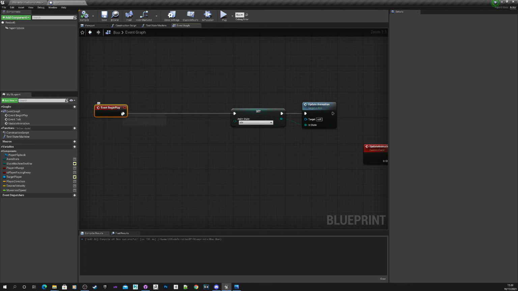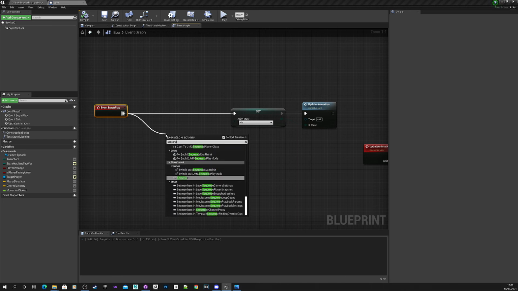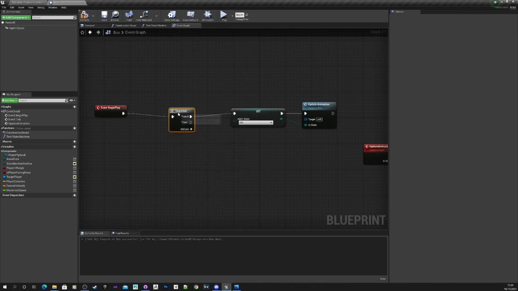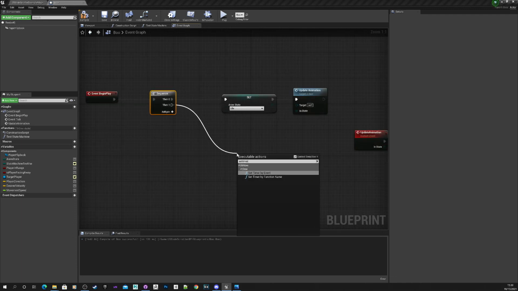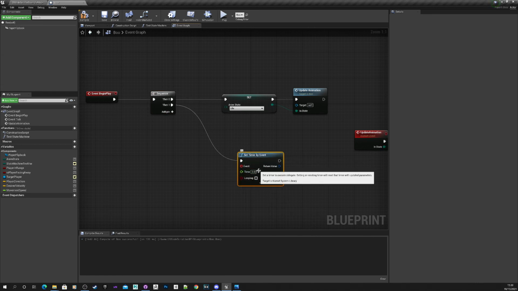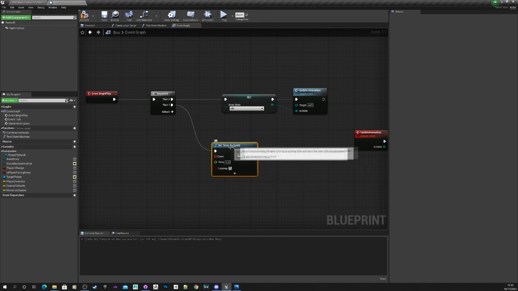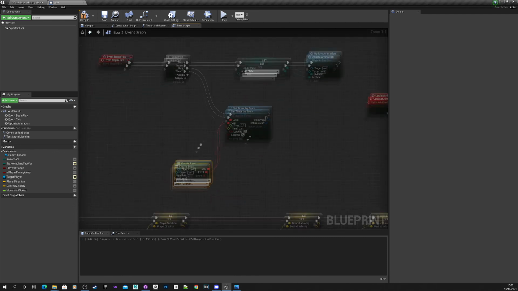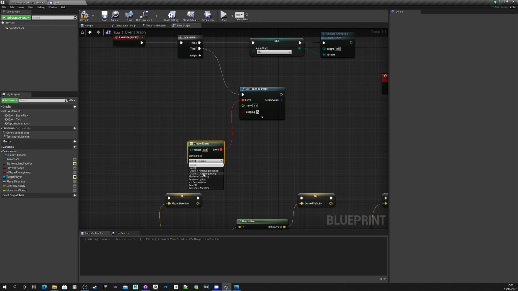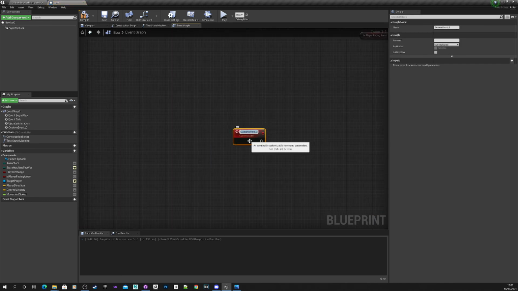So if we go up to the event begin section here, drag off event begin play, add in a sequence, and then from event 1 we're going to add a set timer by event. We're going to set that to 0.5 seconds. We're going to have it looping, and this will be the event which basically tries to detect the player, whether they're in range and whether they're facing towards Boo. So drag off from the red box, create event, and under the function we want to create a matching event. And for this, I'm just going to call it detect player.